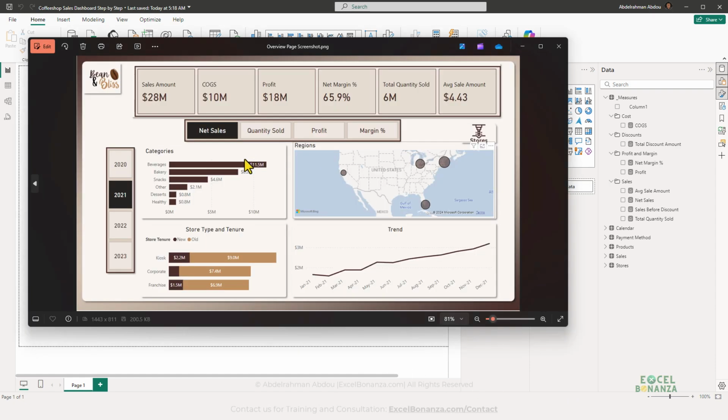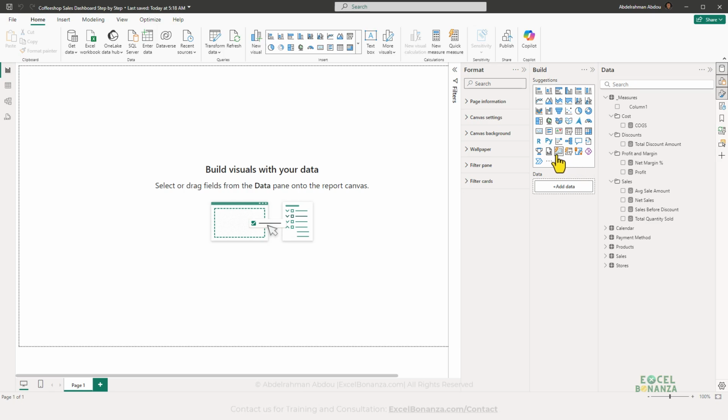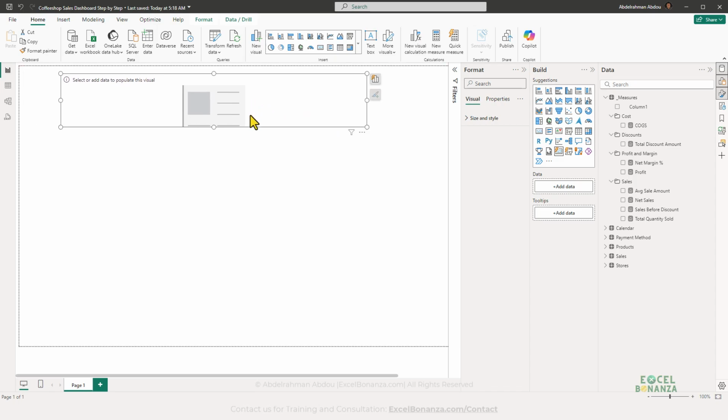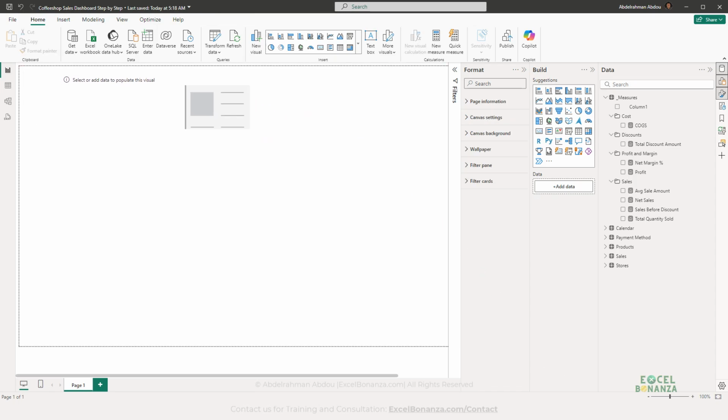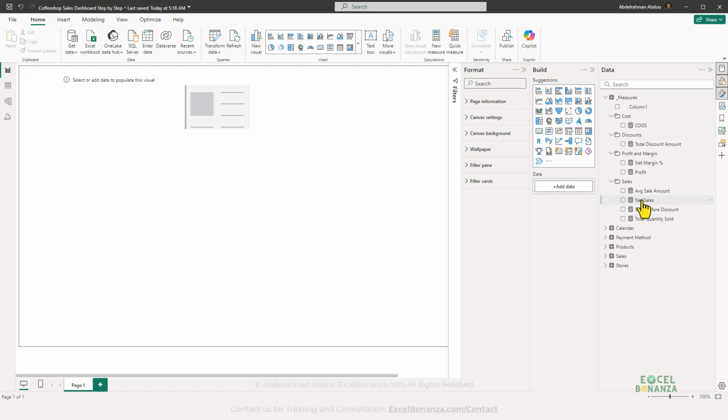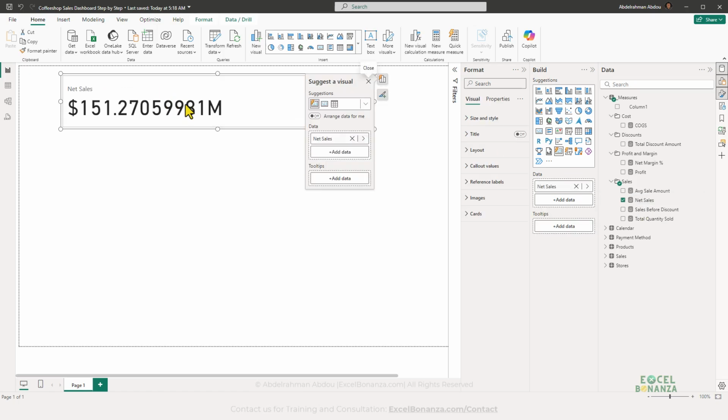All right, so now let's start constructing this KPI card here at the top. So this will be constructed using the new KPI card. So I'm just going to insert it here on the canvas. And the first measure that we're going to put here is the sales amount, which is actually the net sales. So I'm just going to drag and drop that onto the canvas, as you can see here.